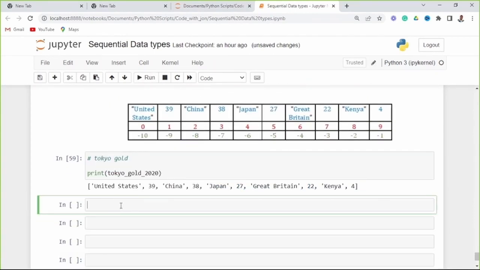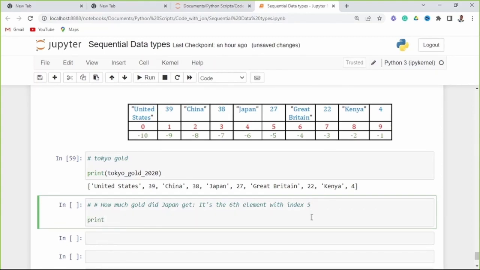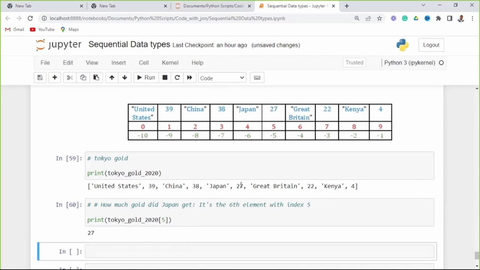Now, how much gold did Japan get? It's the 6th element with index 5. This is 1, 2, 3, 4, 5, 6. This is the 6th element, but the index is 0, 1, 2, 3, 4, 5. So we print index 5. We've gotten the element here, index 5.